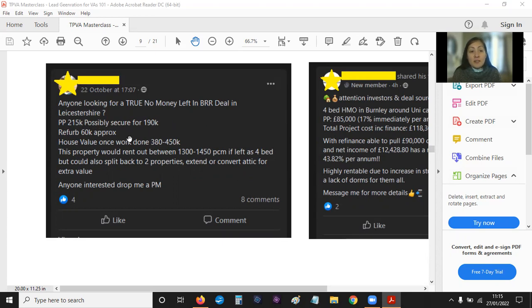So that's below market value. You guys, there's no answers yet. What does BRR mean? Can you please type it in the chat box? I think someone's just typed it in. Buy refurb. Yes, thank you. Okay, so here we go.